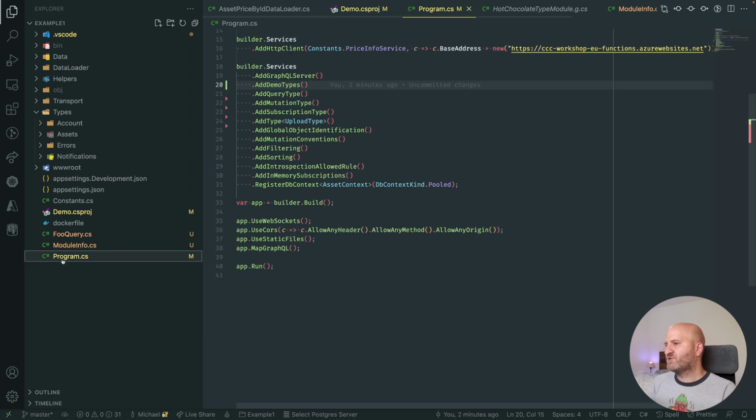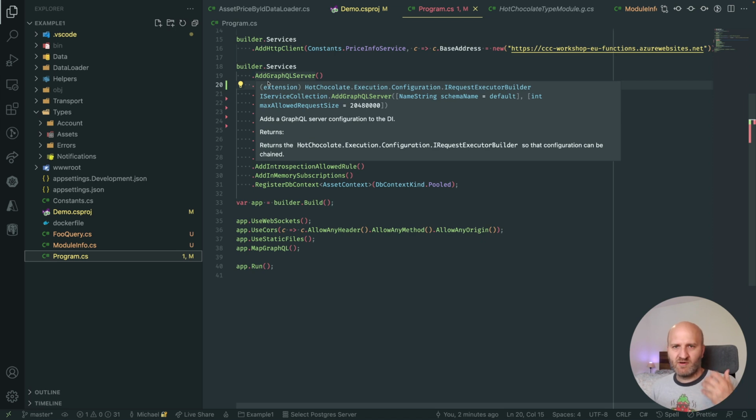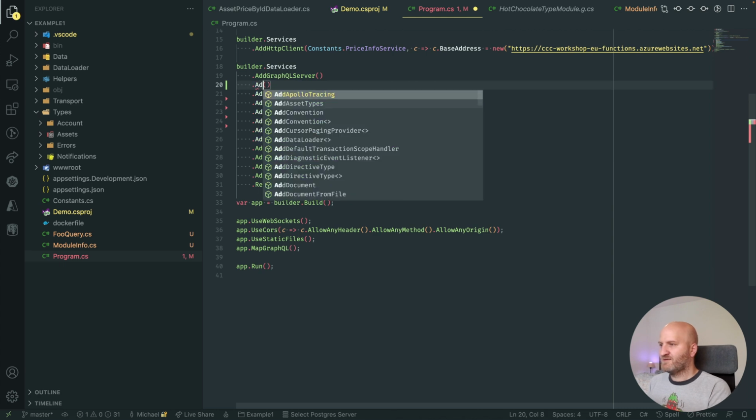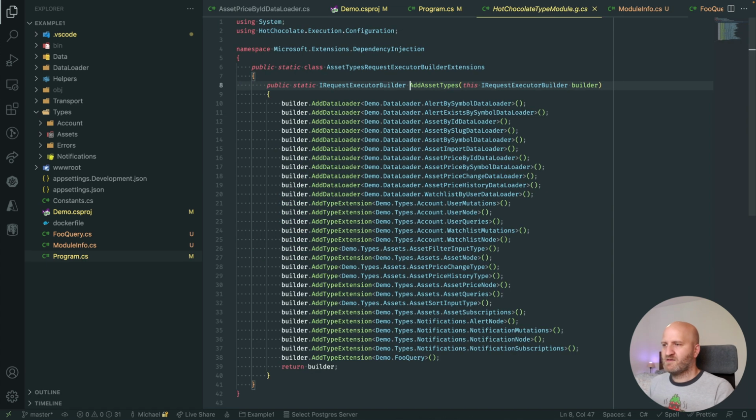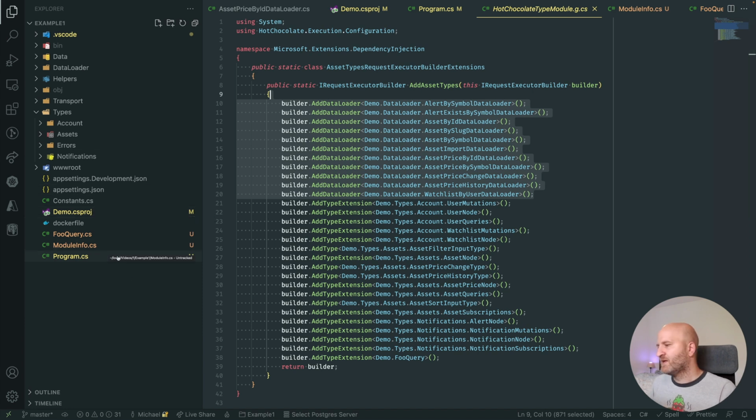And then we go back to our Program.cs here, and we already can see that this module is no longer valid because it's actually now AddAssetTypes. Okay, that's awesome. We also could add some options into our module, for example if we only want to register types, or maybe only the data loaders. So you can tell the source generator what kinds of things you want it to auto-register.